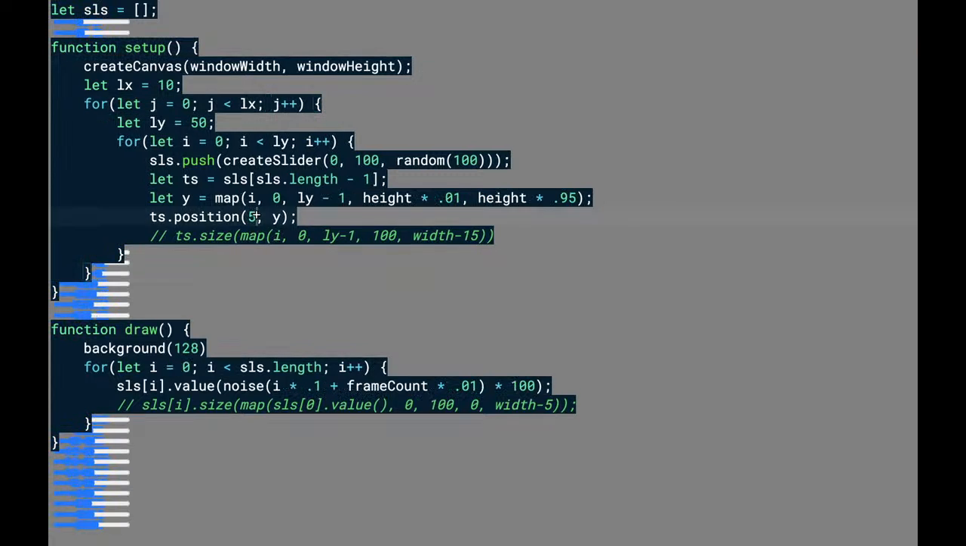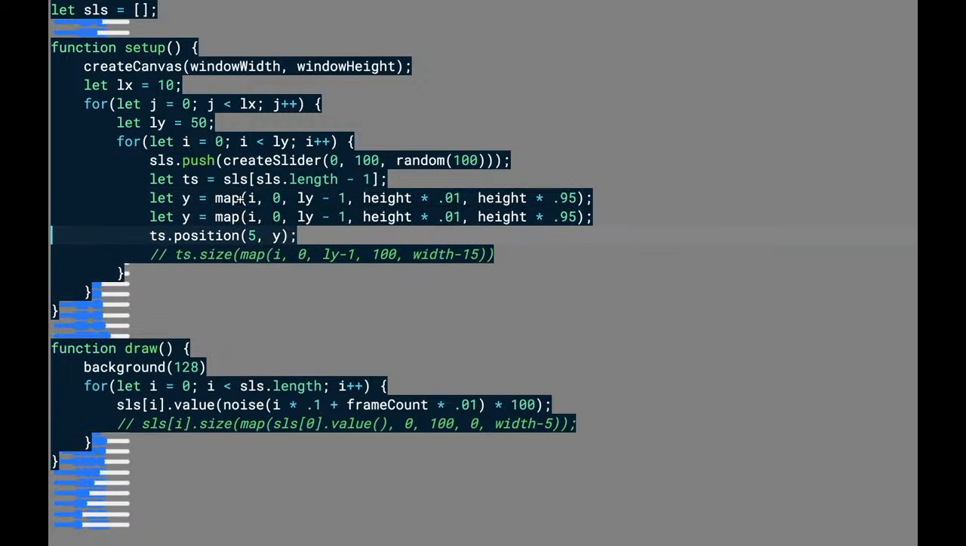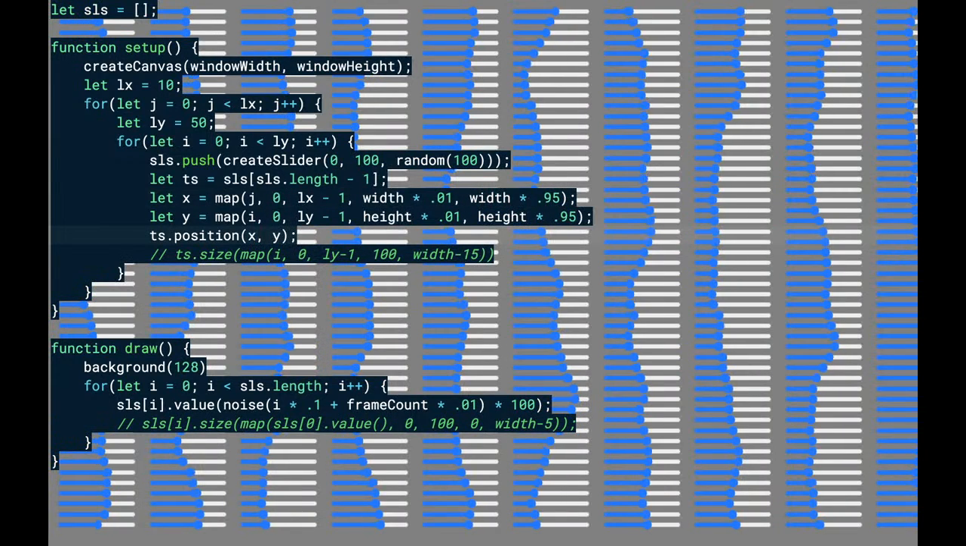Space that out a little bit. So now there is a whole bunch sitting on top of each other, and now we just need to space them out. So I need to space out the x's, which are based on j, lx, and they need to go from width to width. And plop them out. There we go.